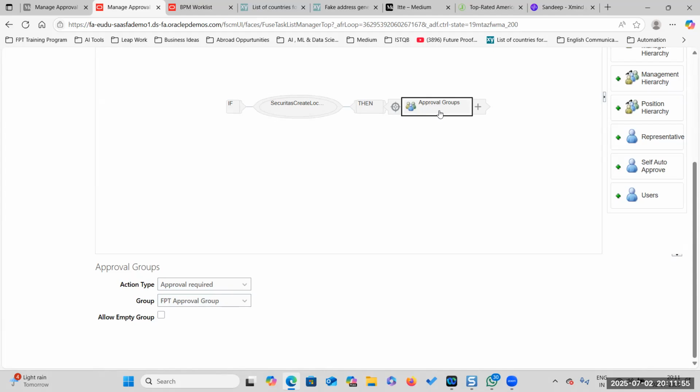See, somebody who creates a location, whoever creates the location, it will go to the particular approval group. It doesn't care who is requesting the location. But in order to create the location, it has to be approved by the approval group.